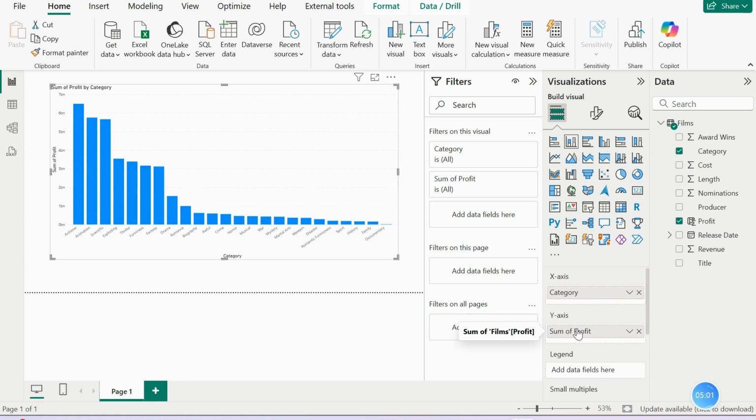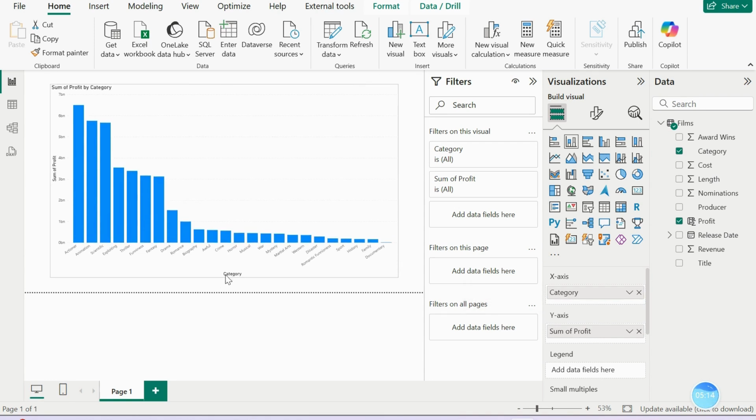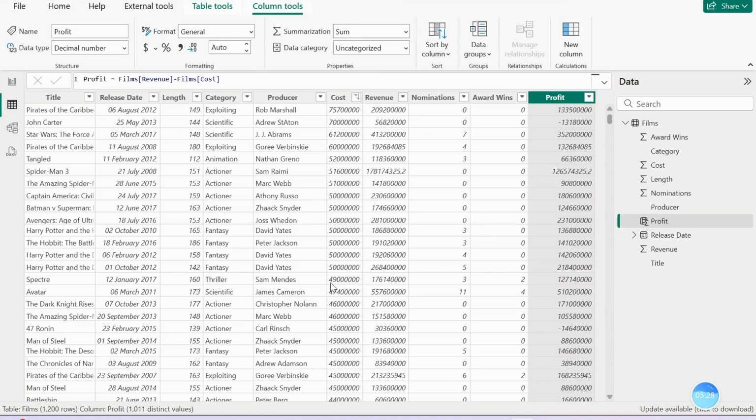That's a very key part. Then the total profit is sliced by the category. The most profitable category is action movies. Then the least profitable category is documentary. That's also no problem. Let's go to the data again.